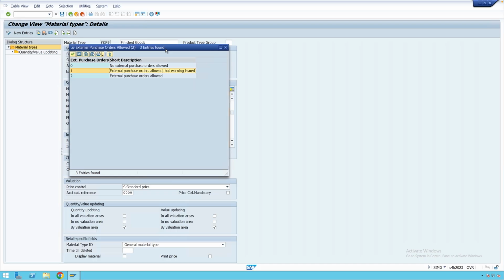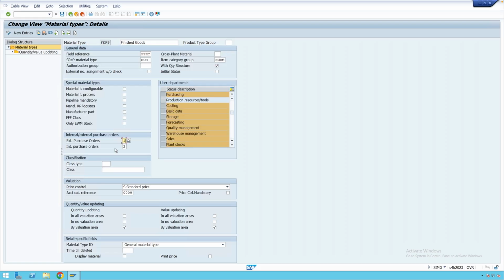That is, if you are creating a purchase order for finished good, then system will give you a warning message that this is a finished good. Normally it is produced within the organization, but if the end user is creating a purchase order, then system will give a warning. And for internal purchase order, you can see this will be allowed. That is, you can create production orders and then receive this material in your inventory.